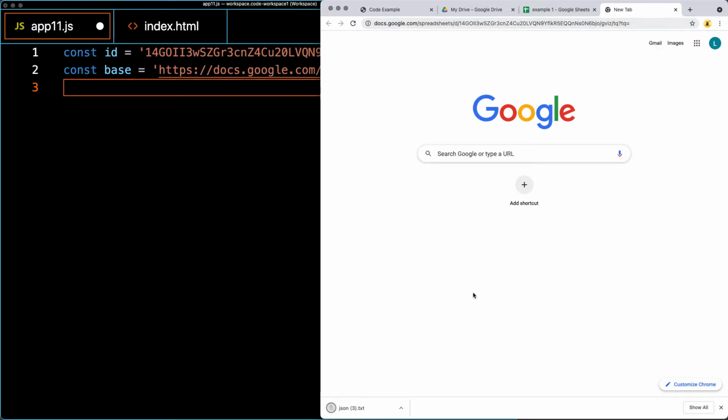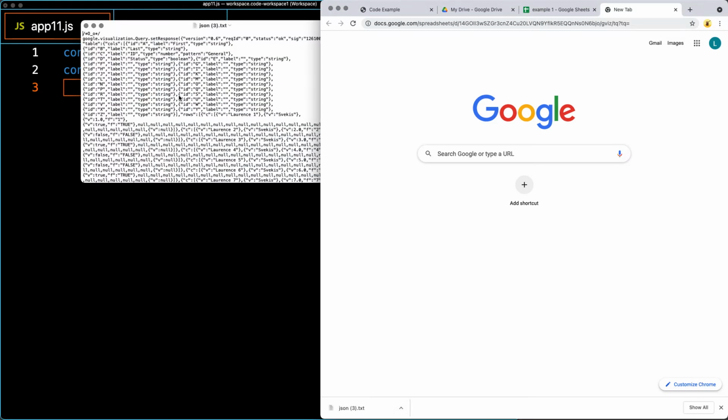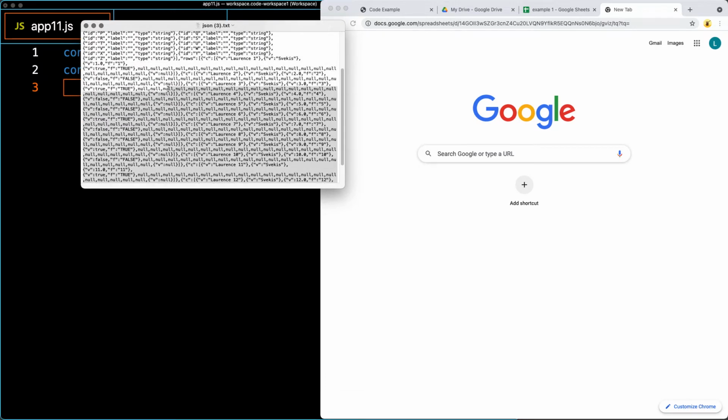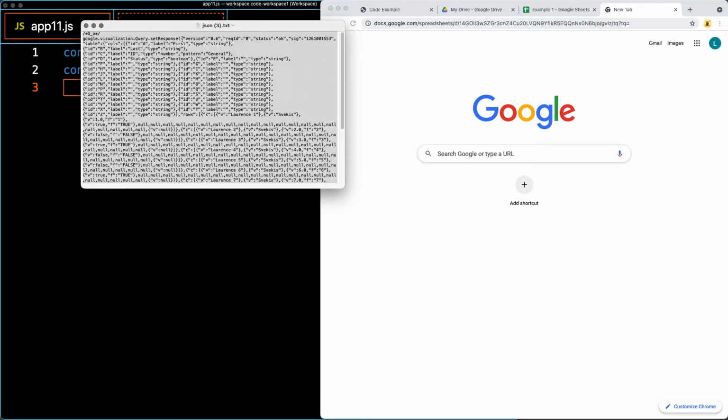So when we look at that, that's actually going to download a text file. And when we open the text file, this is going to contain the query visualization response, which contains within an object, a JSON object format, all of the data that we want to select. So this is essentially going to be the path that we want to use and then output those results.